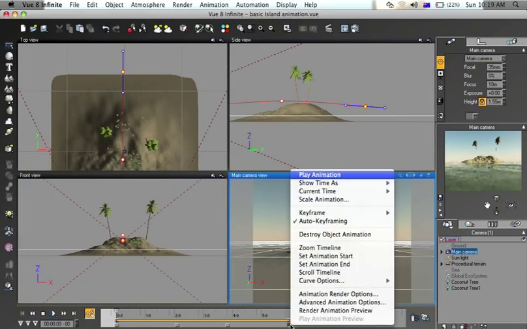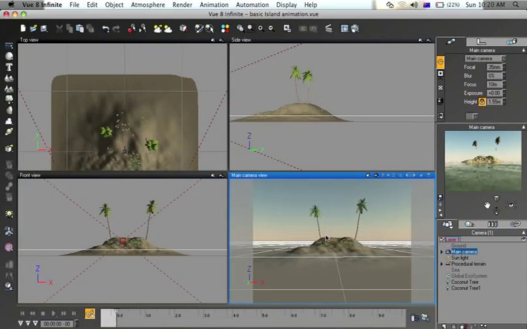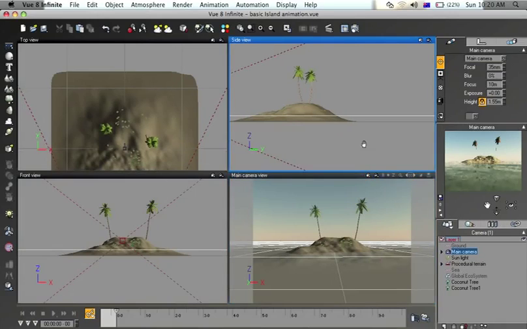Alright, let's destroy this animation. Let's right click on this timeline here and destroy object animation. And now I'm going to show you how to use the animation wizard to have the same sort of result.